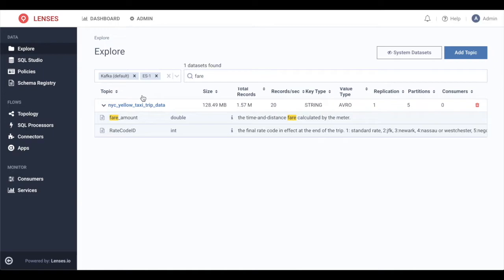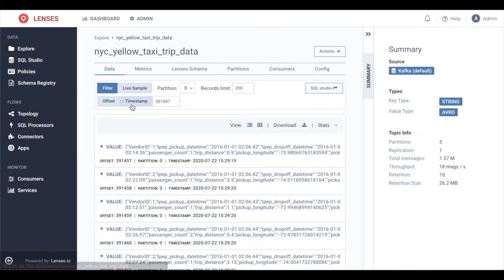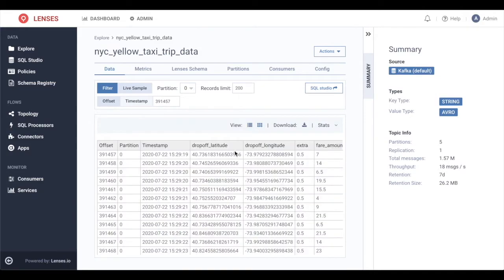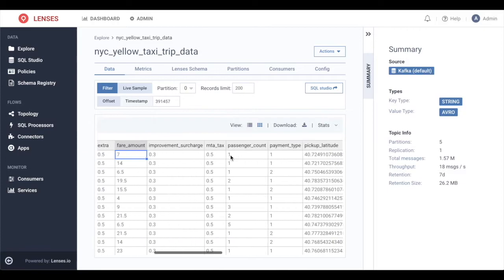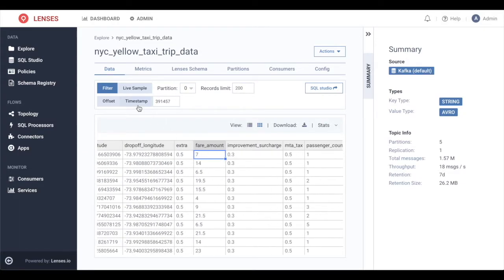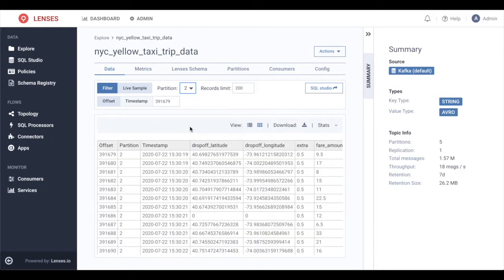It has more than 1.5 million messages. Let's take a look. I can see the data as a table, much easier this way. Still, I don't want to manually go through millions of events just to find that $2,000 charge. And where do I even begin? By Kafka offset or timestamp? It feels like looking for a needle in the haystack.